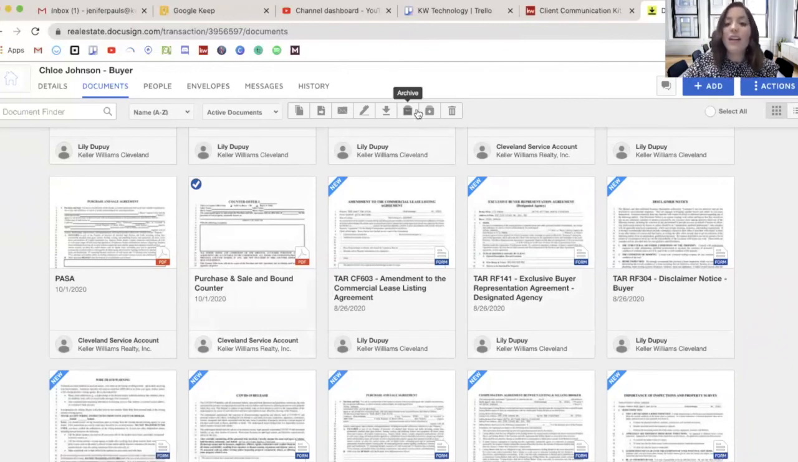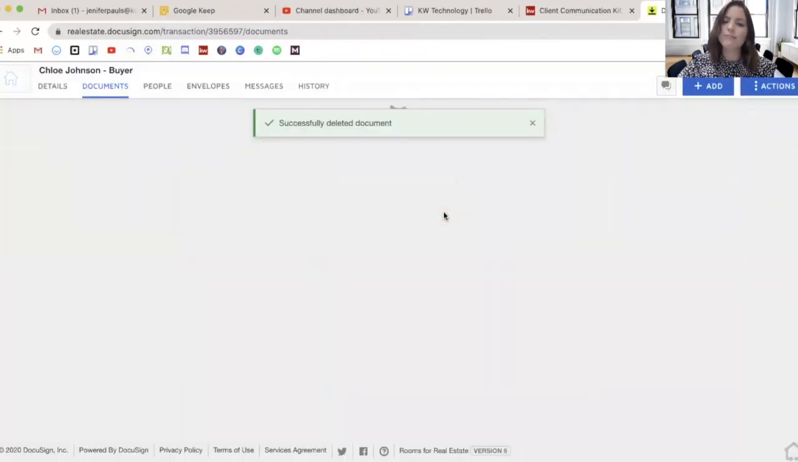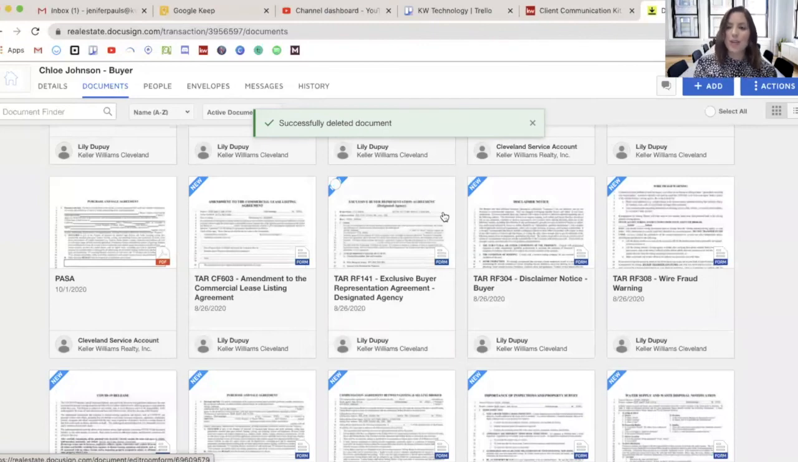I can archive it. I can actually also delete it. Any PDFs that you upload, you can fully delete from the room. So this one I'm going to click delete and it will be permanently deleted, so only do this for something that you know you're not going to need back. I don't need this one because I've got it split up here correctly, so I'm going to click delete. And that is how you split documents in DocuSign.